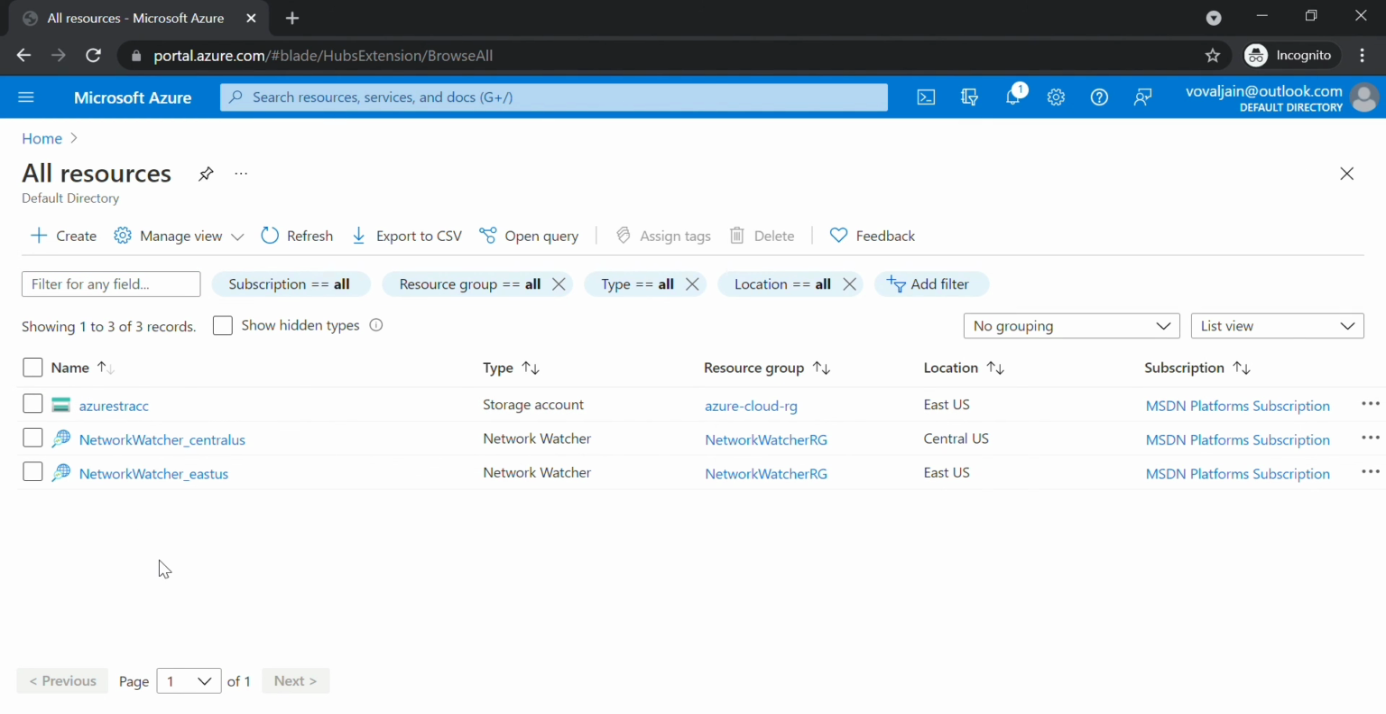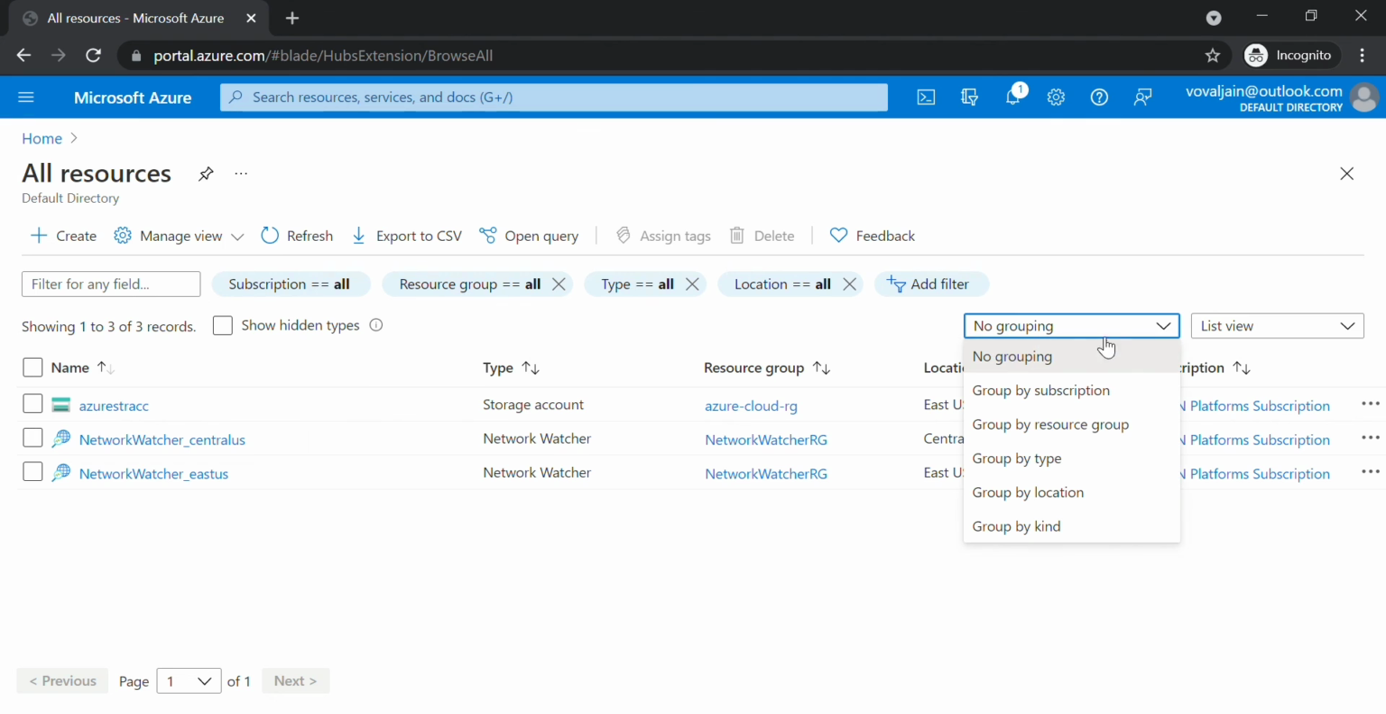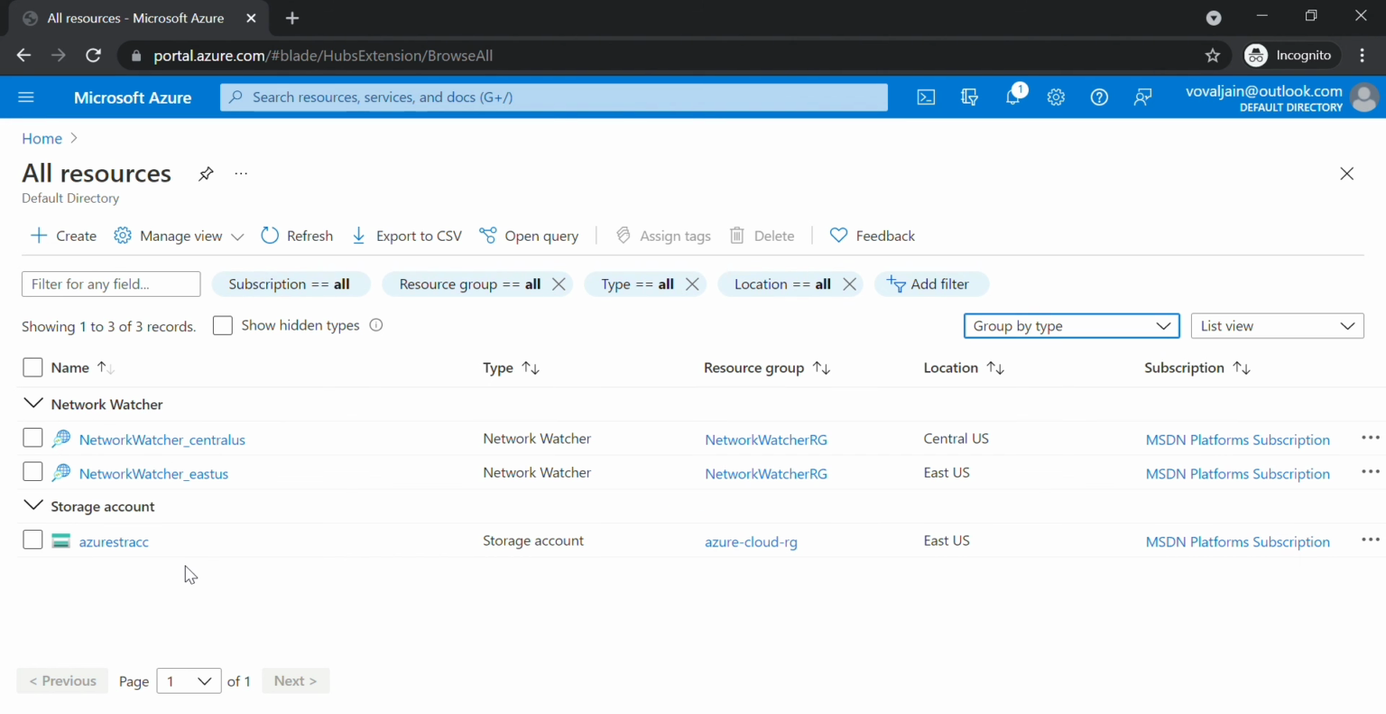So All resources provides you the different resources created and we can have a view over here. We do have options for how we can group, either by the resource group or by the type, like the storage account will be shown as one part, and the Network Watcher will be the other part.